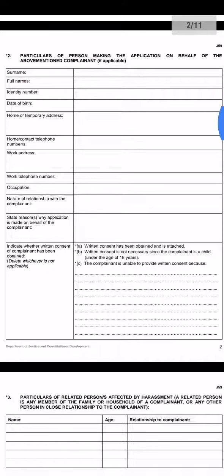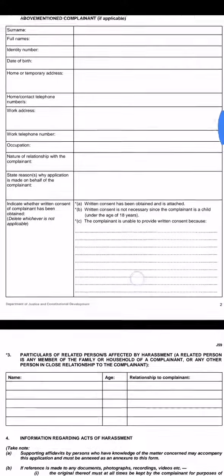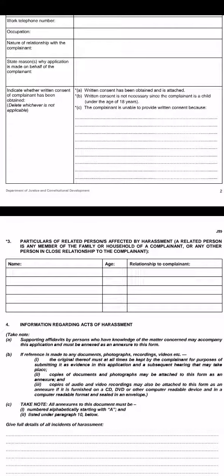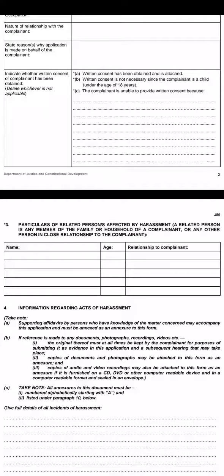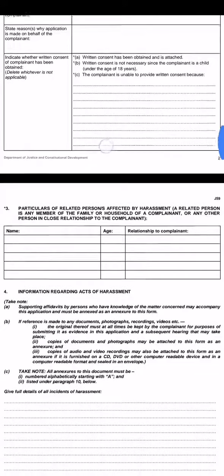Okay, once again, straightforward. Name, ID number, date of birth, address, contact details, work address, work telephone number, occupation, nature of relationship with the complainant. So if you are bringing this on behalf of your husband, you will say, I am his spouse. If there are good reasons why you are making the application on behalf of someone else, you will state there, I'm helping someone because she struggles with this form, or I am helping someone because we are related, or I am helping someone because I am their adult guardian.